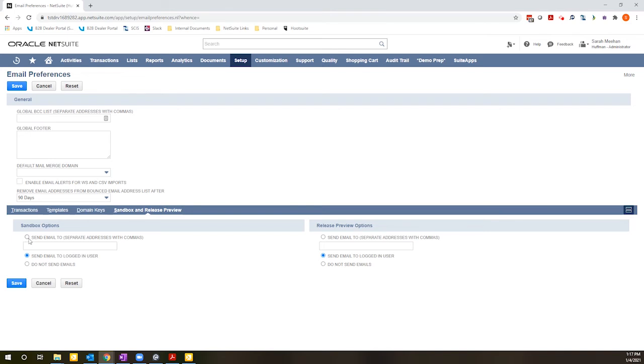So if you are doing user testing, and you want to be, as the administrator, the recipient of all test emails just to validate functionality if you're making some kind of change, you can temporarily send all of the emails generated out of Sandbox just to you or a few different users using comma-separated email addresses.